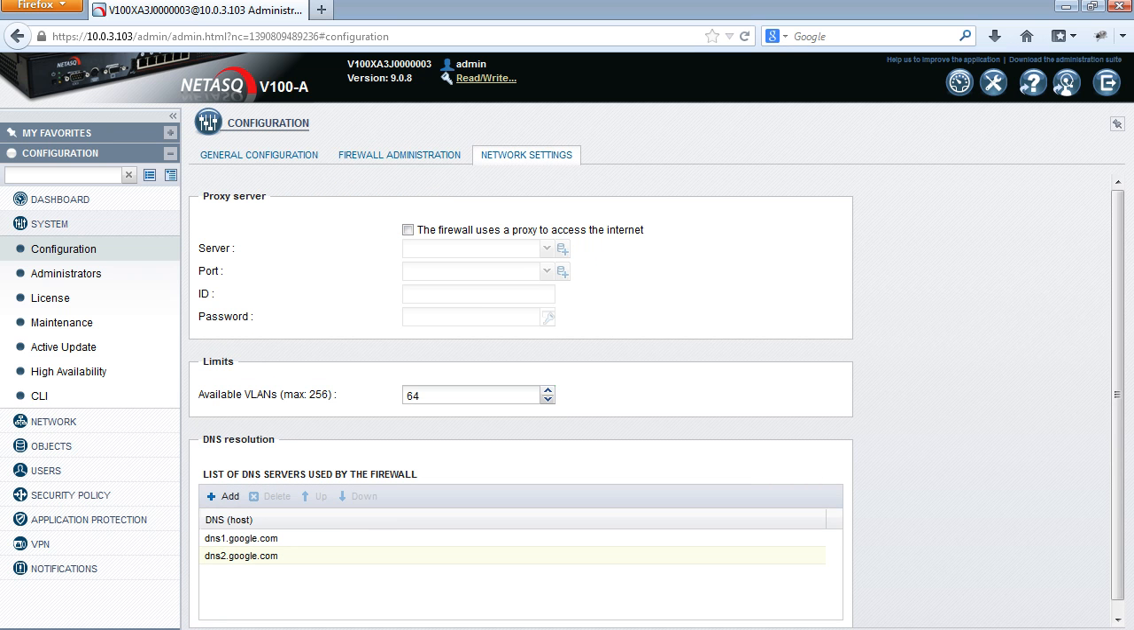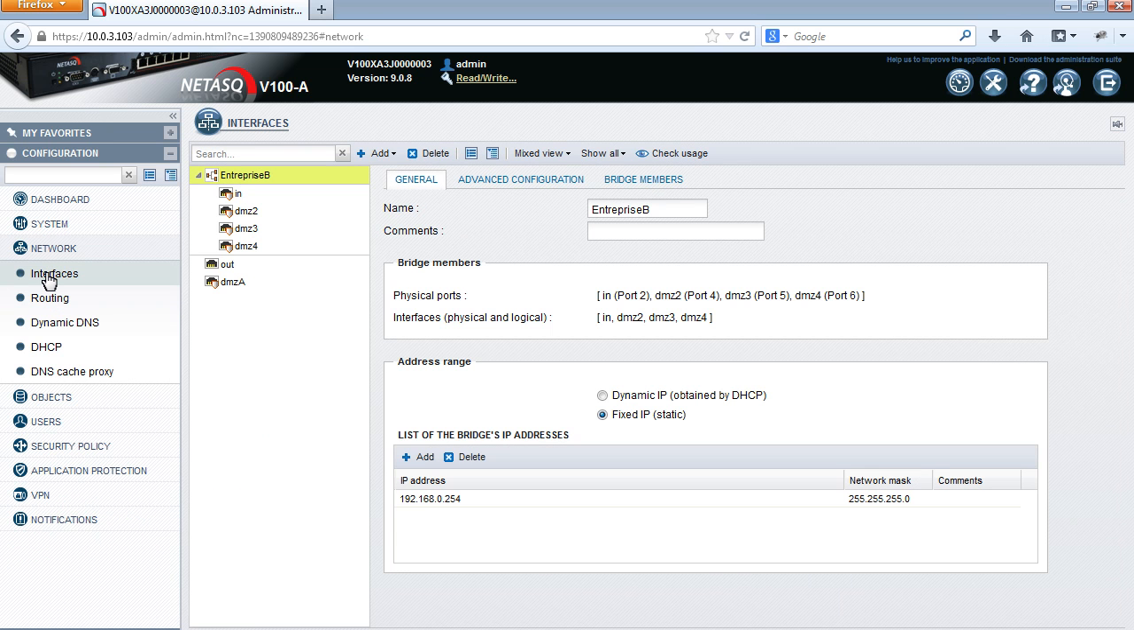In the last tab, at the bottom of the page, you can find the list of servers used by the firewall for its own DNS resolutions. The 2 servers configured in version 8 are still there. The network configuration, fully migrated, still shows a bridge composed of 4 interfaces, and 2 interfaces with their own network configuration.